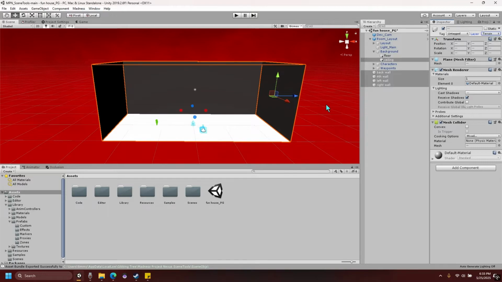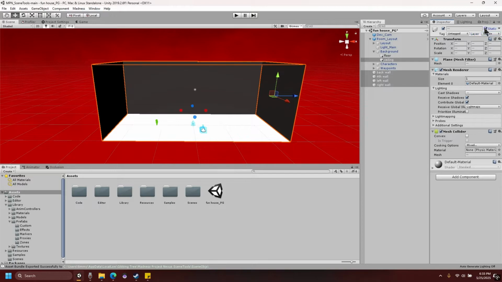Anyways, while we still have these selected, we're also going to check that static box as well, which basically tells Unity that these objects are not going to move, and it also stops these 3D objects from causing weird issues in the future, because apparently that is a thing.